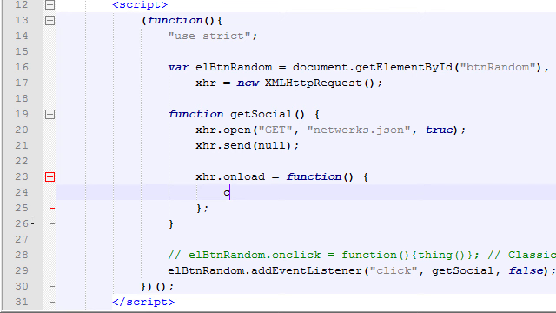Okay. So inside of this onload function, we'll do console.log. The result of a successful onload is data, data that comes packaged inside of the XHR object. So we'll say XHR.responseText. ResponseText is a property of the XHR object that, if all goes according to plan, should now have data inside of that variable. It has the data of the JSON file, which we can reference via responseText.